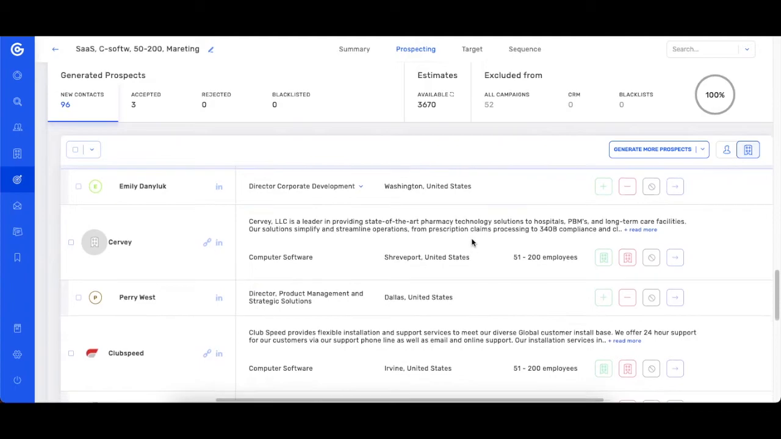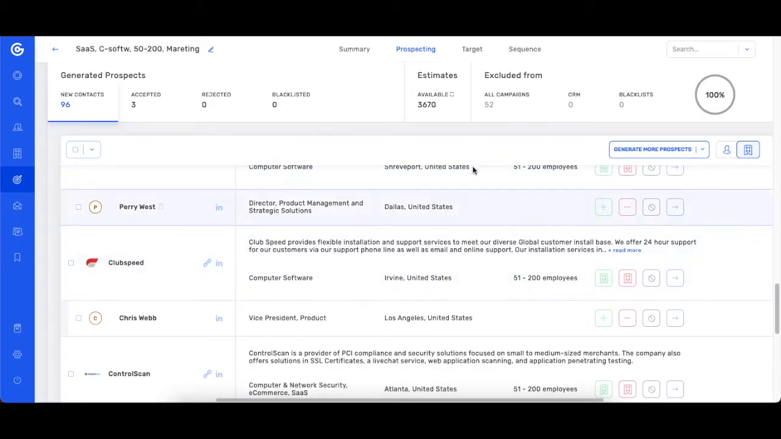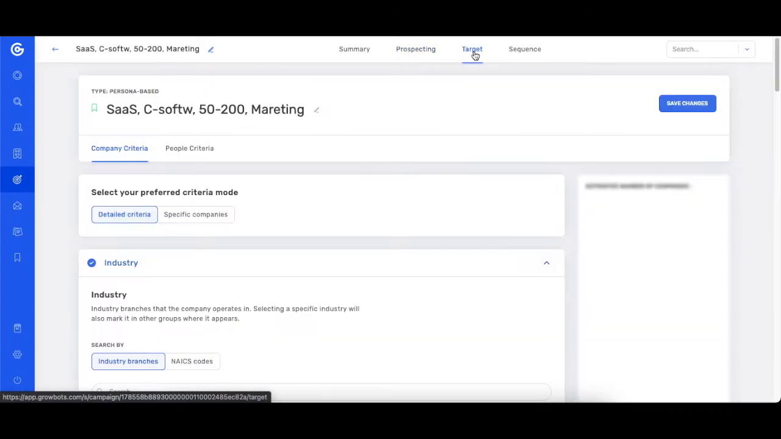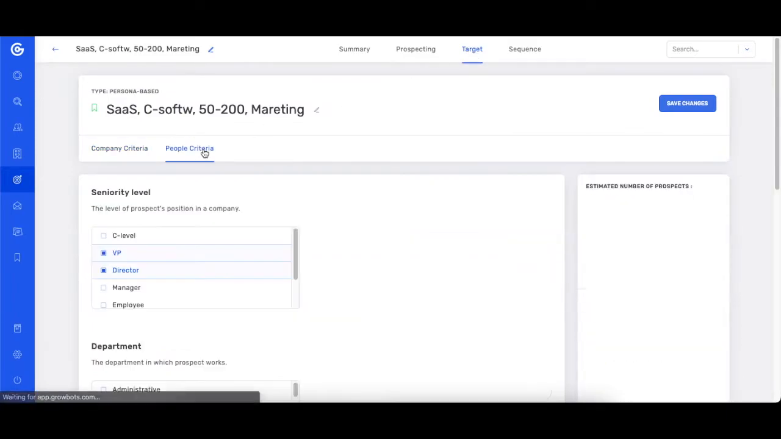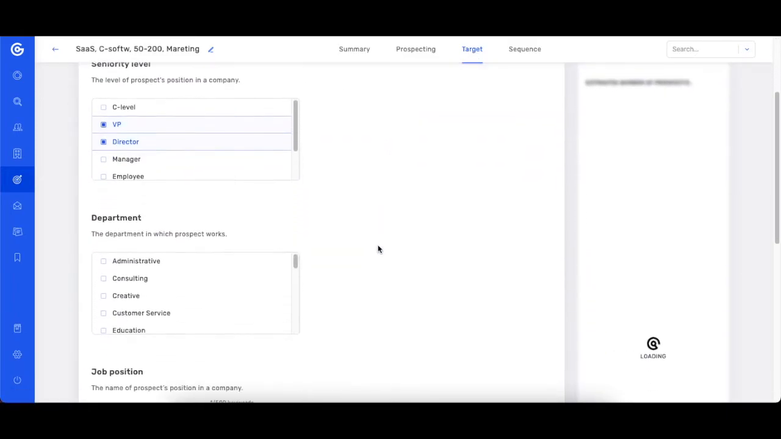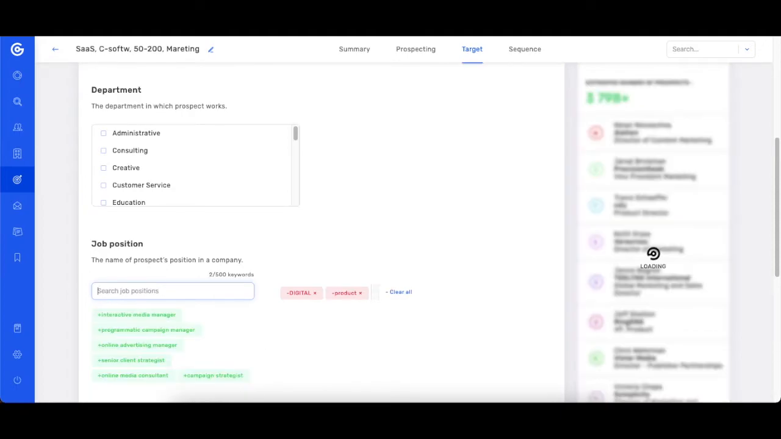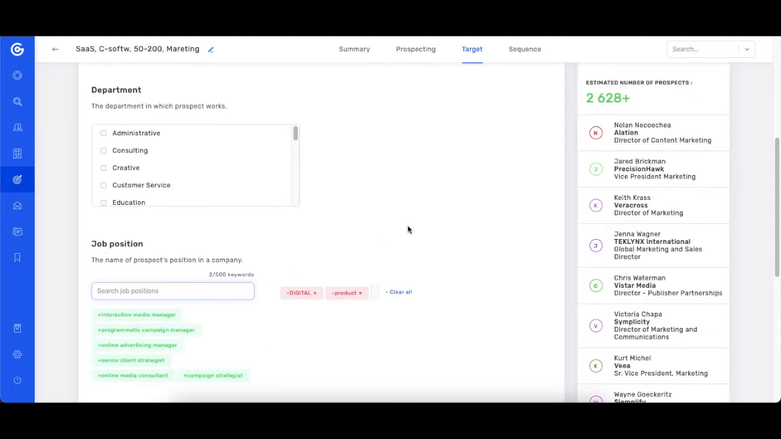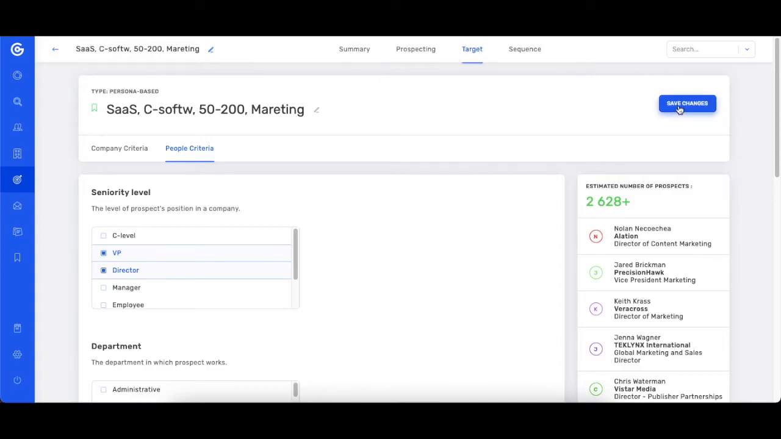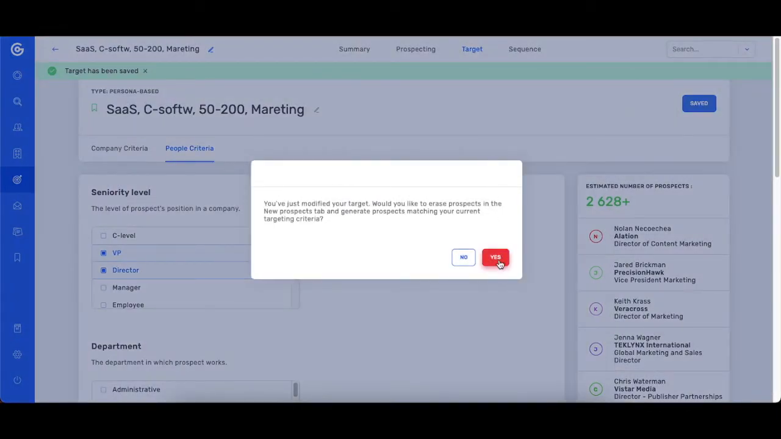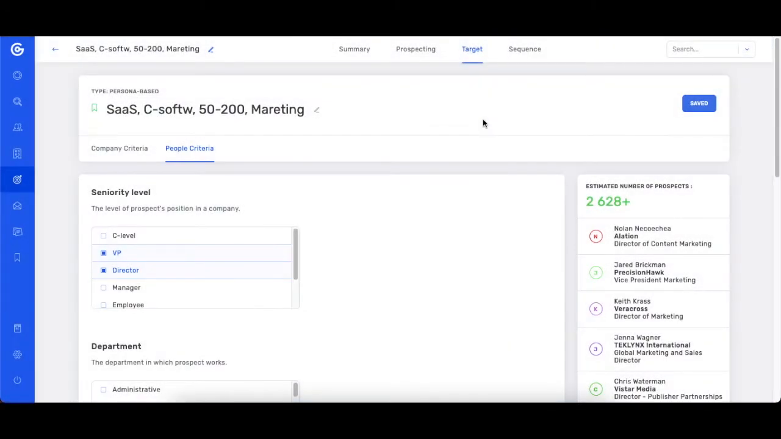So I'll go back to the target tab and I'll go ahead and exclude head of product in the job position filter on the people page. After the changes, I'll go back to the prospecting step and go through the list of the newly updated target.